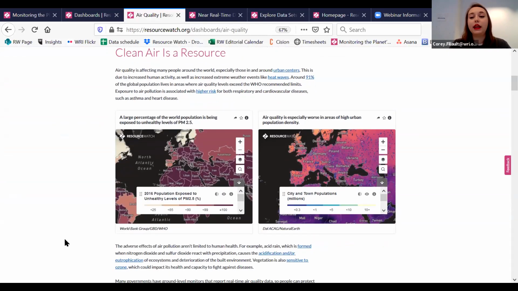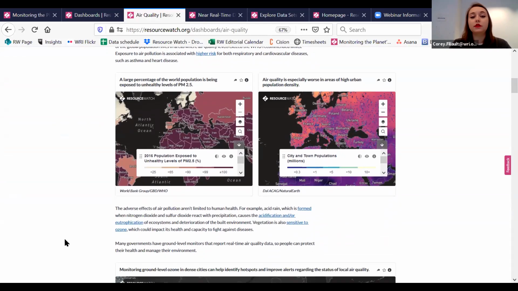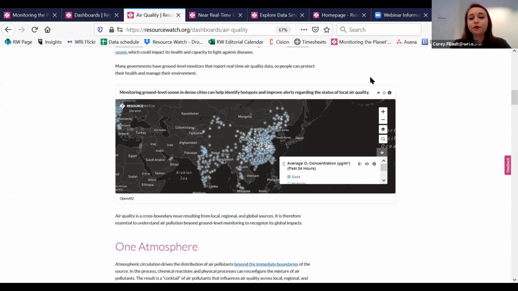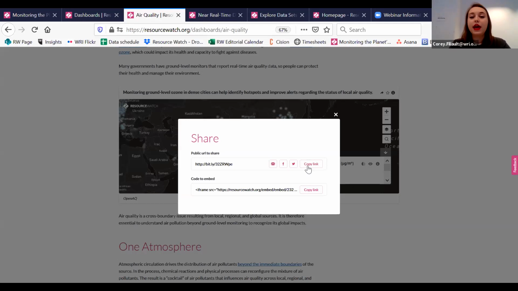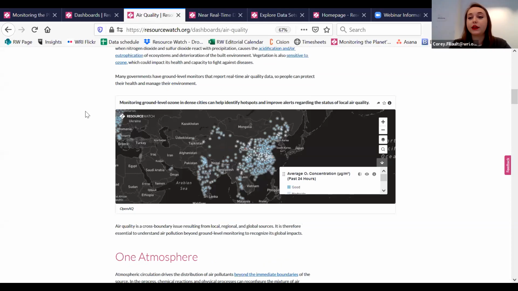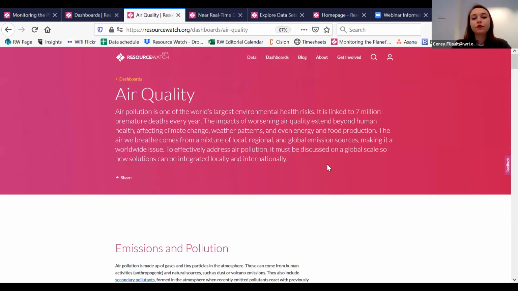So what you'll find in any of these dashboards is data visualizations, information, statistics. And it's important to note that everything you see on Resource Watch is open source. So you'll see these little share arrows everywhere throughout the site, and it's as easy as hitting copy link or copy the embed code to share these maps, these charts, and these pieces of information. We've created this as an open tool for all of you, and we want that to be something that's useful.